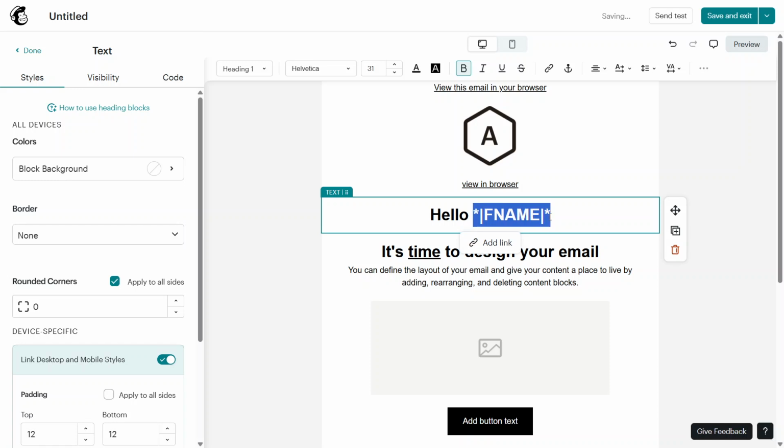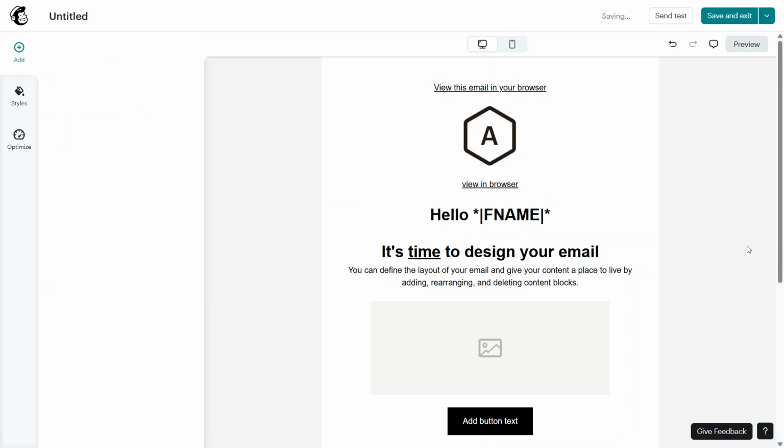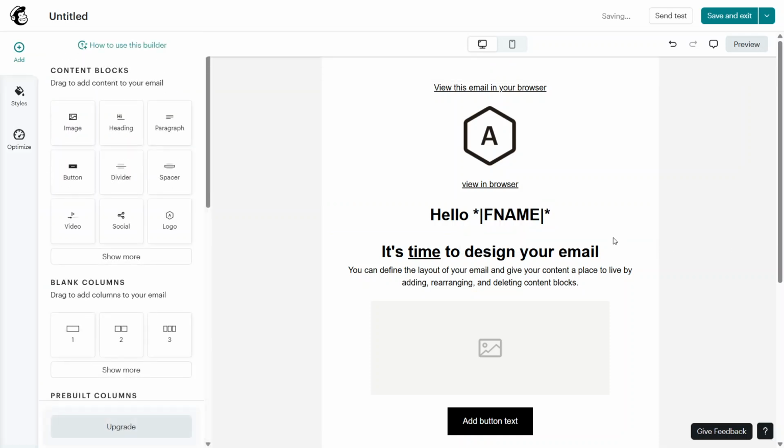When the email sends, Mailchimp will automatically replace that code with each subscriber's first name, as long as it's saved in your audience. Once you're happy with your greeting and the placement, look at the top right of the screen. Here, you can either click Send Test to send yourself a test email and make sure everything looks correct, or choose Save and Exit if you're finished and want to return to the campaign overview.